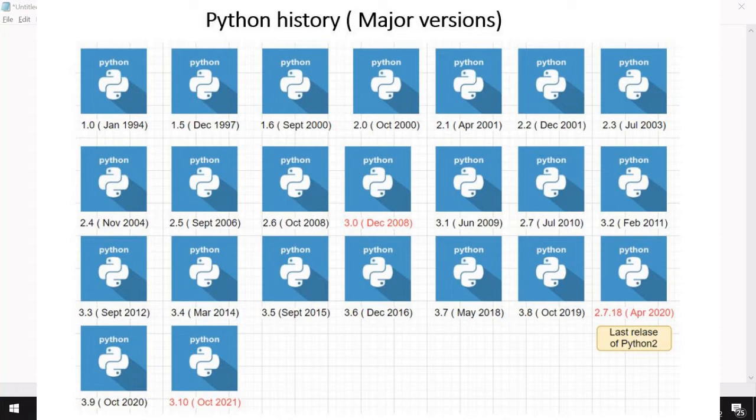Then a few seconds ago, I told you Python 2.7 is the latest version and it is discontinued, but I'm talking about 3.10. That is quite interesting. Like I mentioned, it is discontinued in 2020, and now I'm telling 3.10 came into picture in 2021. Guys, remember, Python 2.x or Python 2 and Python 3 are completely different.